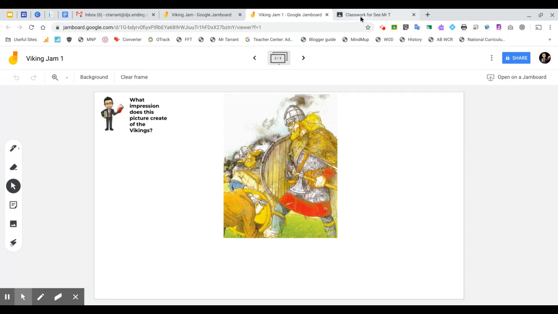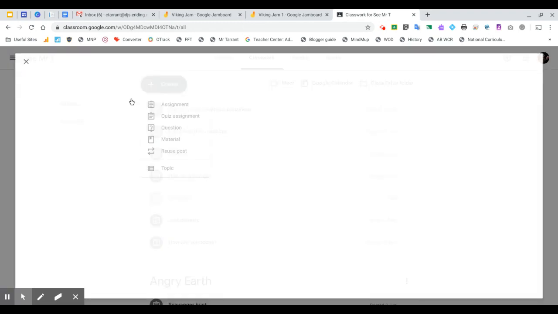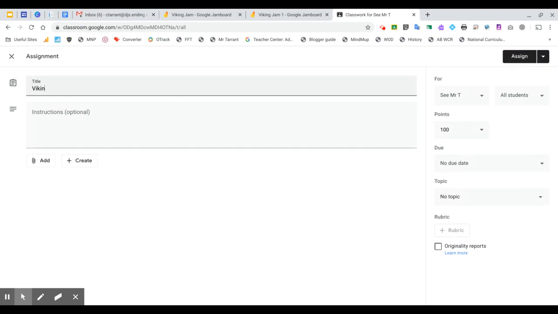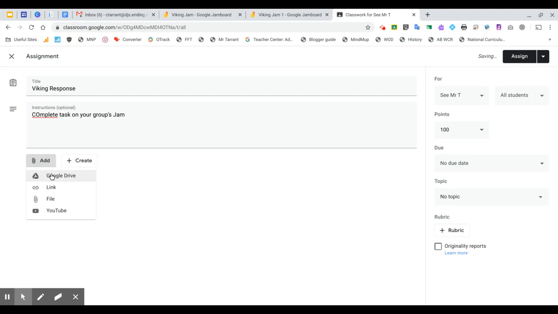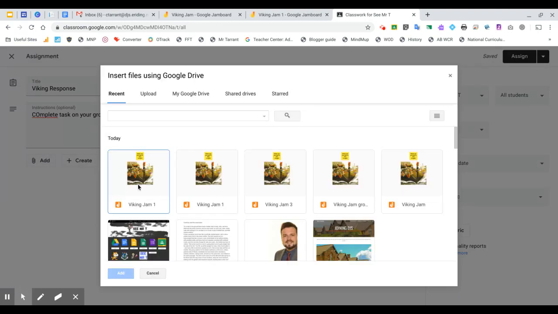So if I go across into my classroom and I go into the classwork and I can create an assignment, I can start assigning this one. So I'm going to call it Viking Response. Complete task on your group's jam. And then I add a file. I go into my Google Drive and it will be under my recent files. So I've got Viking Jam 1, Viking Jam 3, Viking Jam 2, whatever I want to call them.